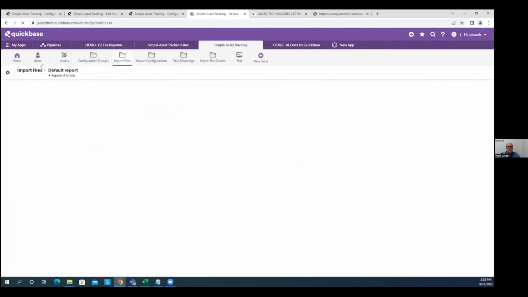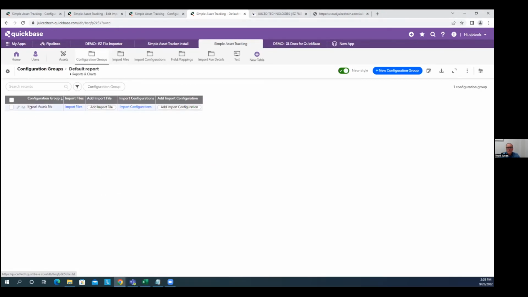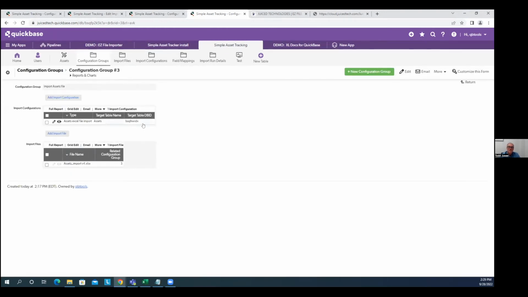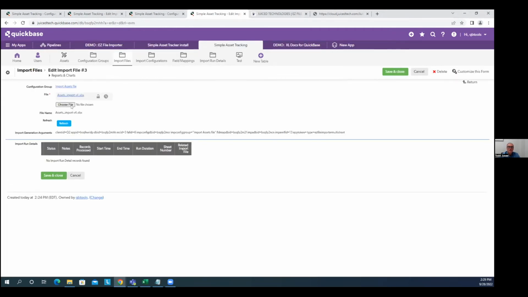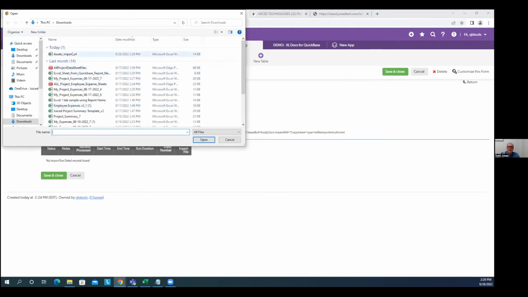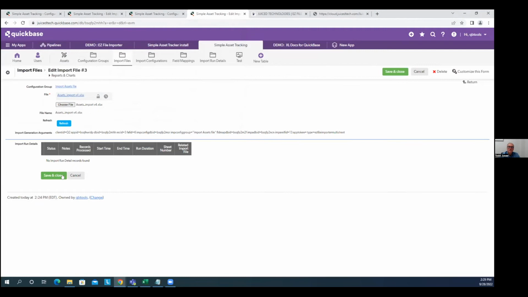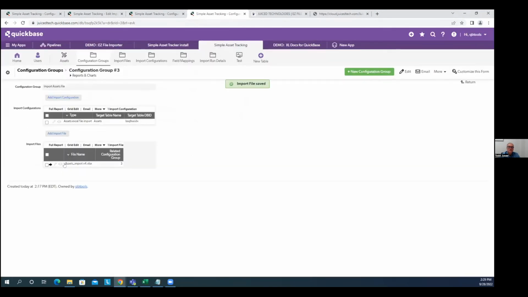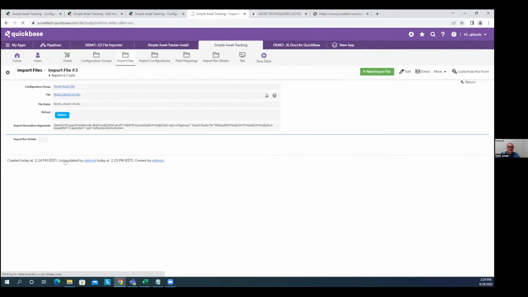All right. So now to run this, I'll go back to the configuration group table because it's just easier to navigate from there. Okay, so this is my configuration record, right? And again, if I go back in here, my configuration and my import file. So all I'm going to do now is go to my import file and choose it, and it should kick the process off. Choose that file, save and close, and now I can monitor it. I can monitor it also from here.